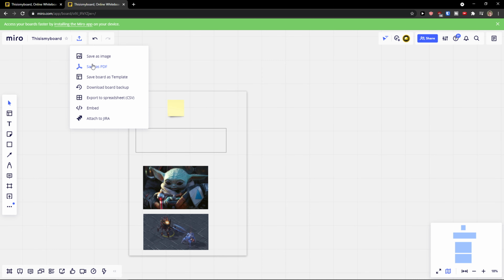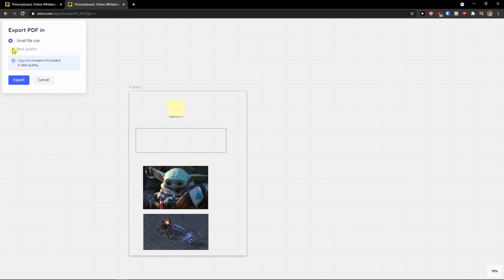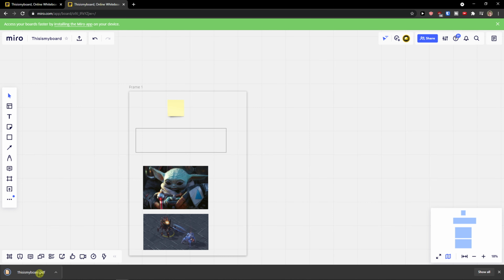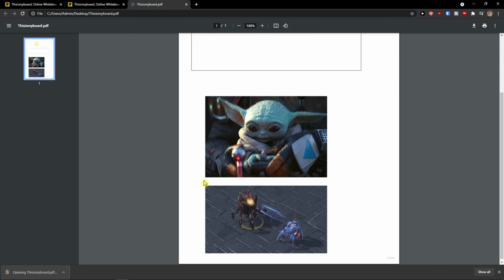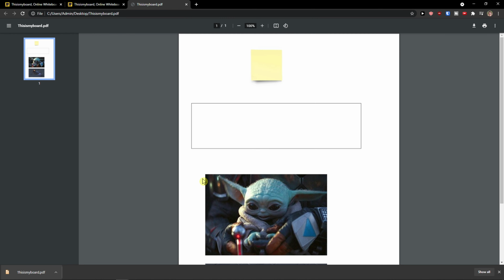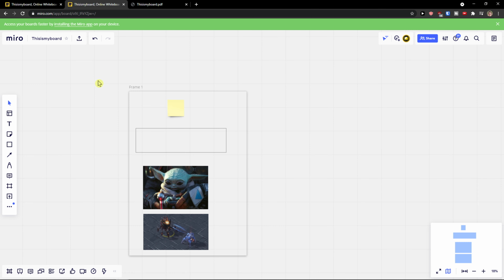So I'll click Export, Save as PDF, Export and open. And voila, here we have my own Miro PDF board. And as I mentioned, as it was in the guide, the more frames you're going to have, the more PDF pages you're going to see. So this is pretty much how it works.